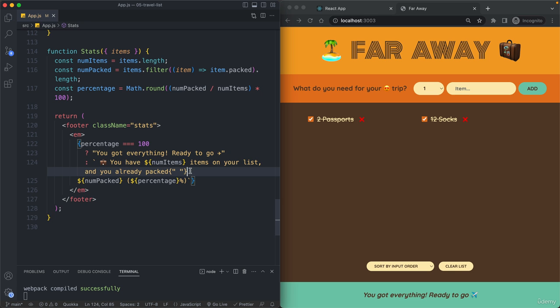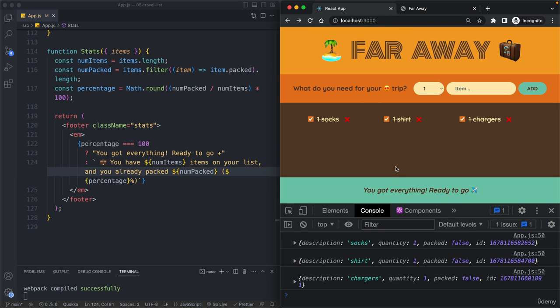Now this looks not correct. Maybe it's because of this right here. Yeah, but it looks as though it works, even though we are in the wrong app. But here we already have our correct message. Let's uncheck one of those. And now you have 3 items on your list. Great. Now let's remove this one and this one as well. And so now we have already packed 0.